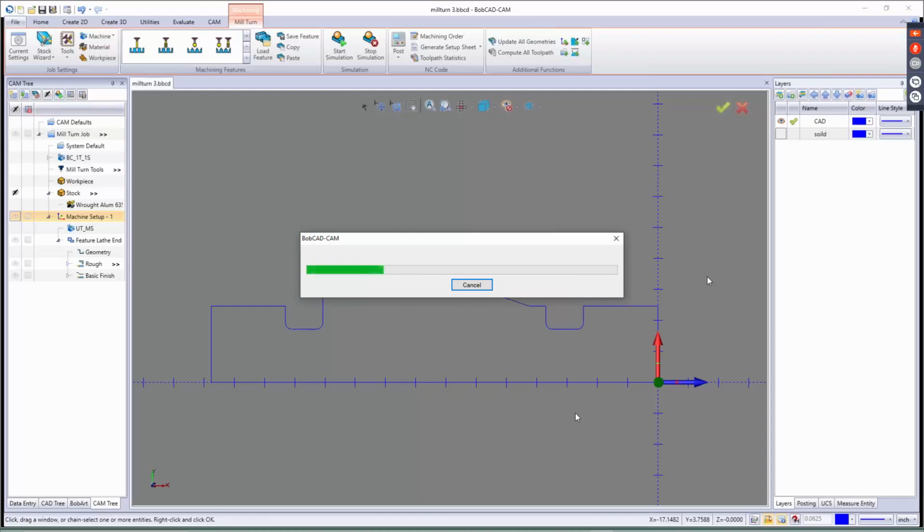And that's a finished pass. I believe it's on right now. And it's almost halfway done there.